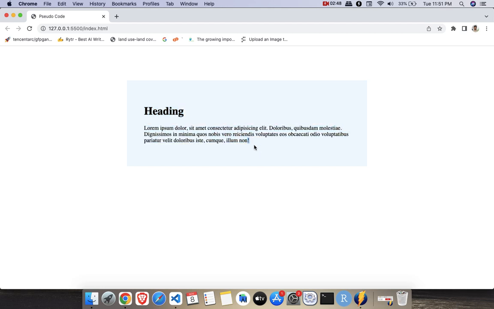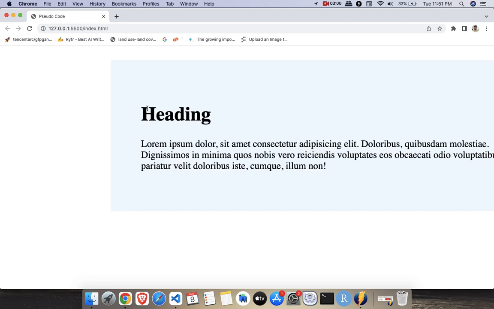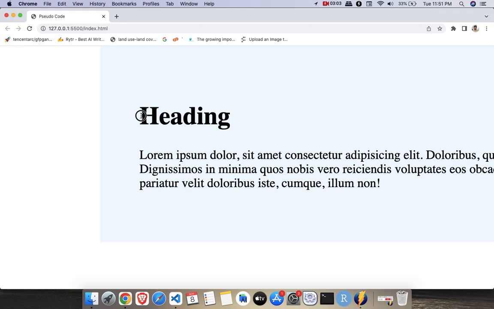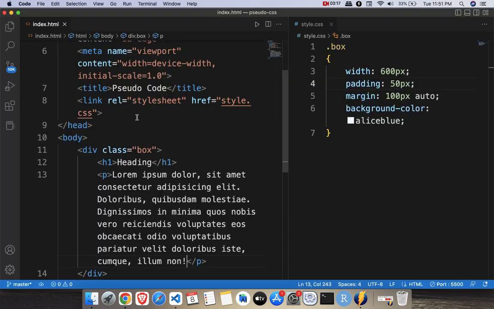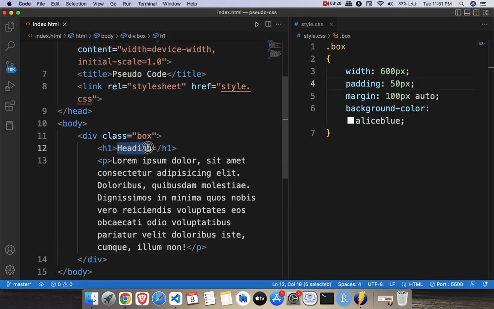Now what we want to do is use the before and after pseudocodes. First of all, we'll try to understand what before and after pseudocodes are. It means the content which you want to add before any of your elements. Let's say this is an h1 tag which we have used for the heading, and before this we want to add some content additionally but within the same tag, and that should not be from the HTML code. So here the heading is already present and we don't want to add within this text, but we want to add something before the heading, but it should be within the h1 tag. So let us try to do that.